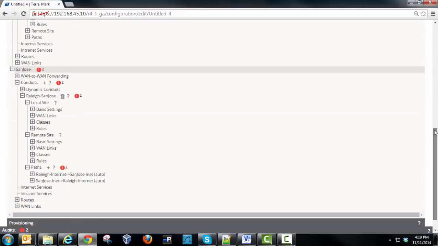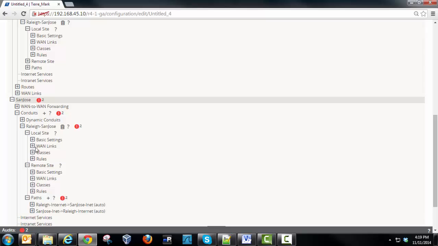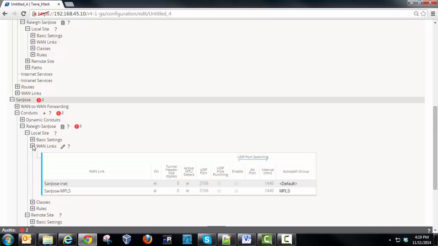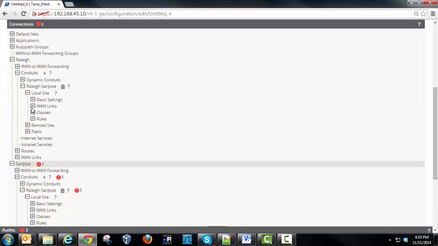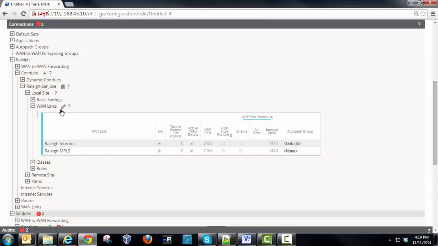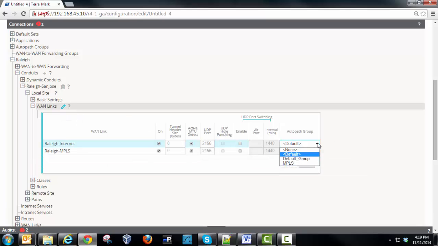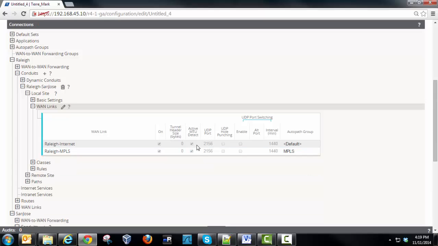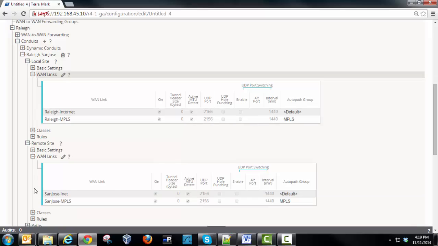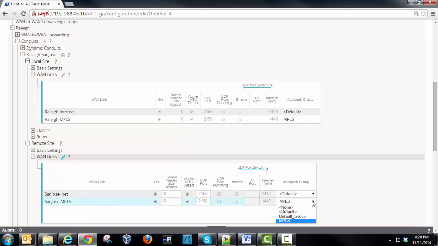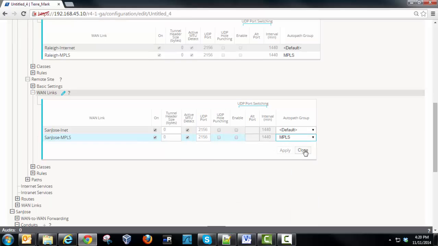Alright, let's move that around a little bit. And here we go. Let's get this on WAN links. Oh, let's go back up here. We'll just go to the conduit here, Raleigh to San Jose. And we'll go to the local site, WAN links, and we'll edit here. We'll have the default for the internet, and then we have the MPLS, and we have the MTU active detection on. And at the remote site, go to the WAN links. We'll edit here, and we'll make sure this has MPLS and the active detection on. Hit apply and close.